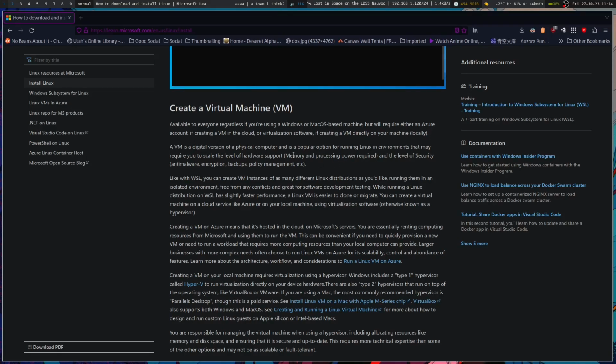It's a little system that simulates another system on your system, and you can do GPU pass-through with it and whatnot. Like WSL, you can create VM instances of as many different Linux distributions as you like, running them in an isolated environment, free from any conflicts, and great for software development testing.